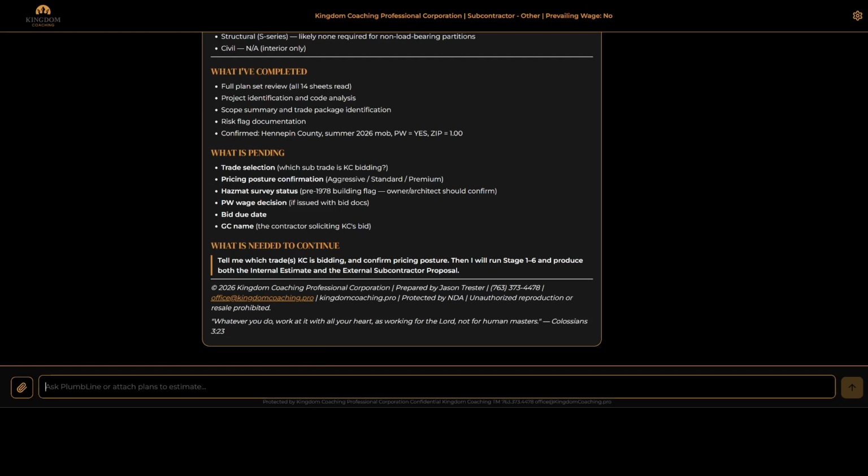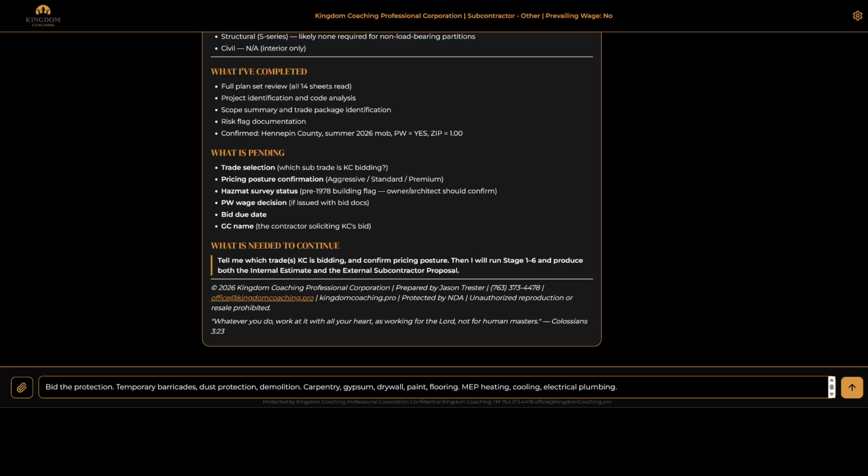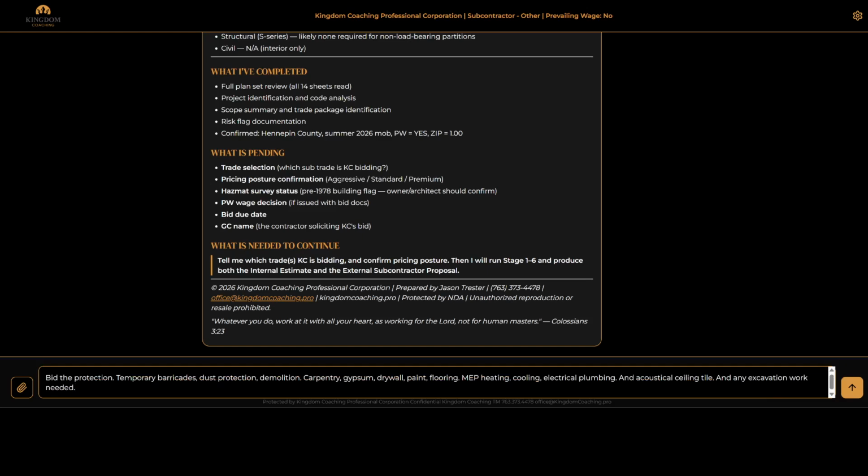Bid the protection, temporary barricades, dust protection, demolition, carpentry, gypsum drywall, paint, flooring, MEP, heating, cooling, electrical, plumbing, and acoustical ceiling tile. And any excavation work needed. Do not bid doors, sealants, or fixtures and partitions. And then we'll hit send.